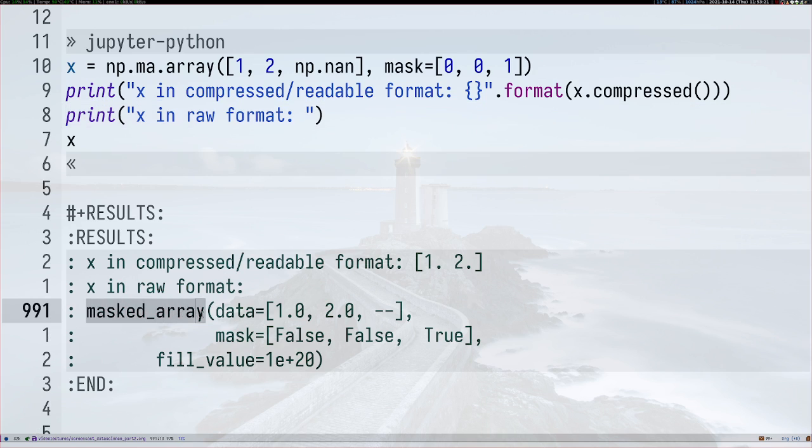So first of all, it tells you that it's actually a masked array. It's not just a standard array, it's a masked array. It gives you the data. So the first is 1, the second is 2, which is indeed correct. And then the third, not a number, is represented by these two dashes. And the mask is false because the first one is not missing. The second observation is also false because it's not missing, there is a value here, but the third observation has a true, because it is missing. And it explains to us how internally it deals with this missing observation. It fills in a value which is pretty big.